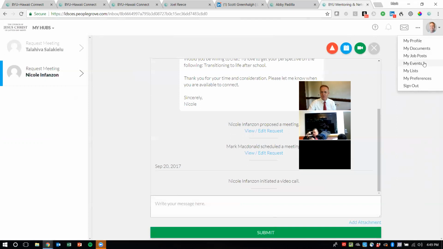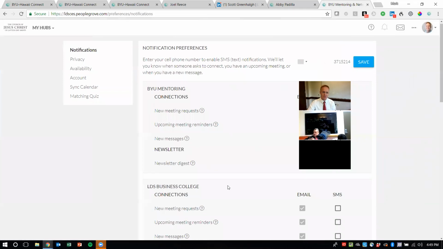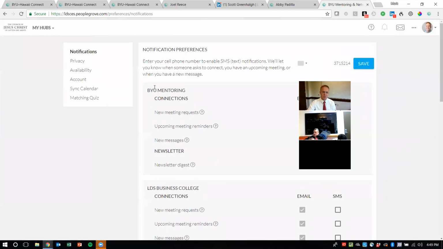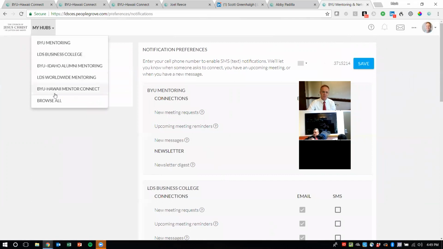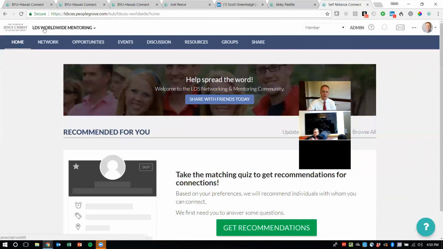I can see the job postings I've put across the entire system, the events that I've posted across the entire system, things like that. My profile, my preferences, my communication settings, that's unified here across the entire system. It shows me the information for all of the universities that I've joined, all these hubs that I've joined. Pretty cool.